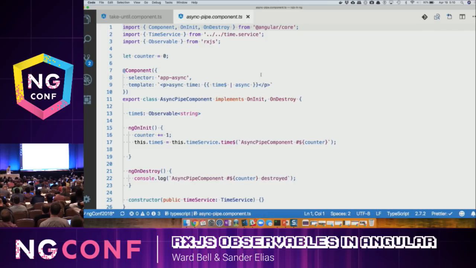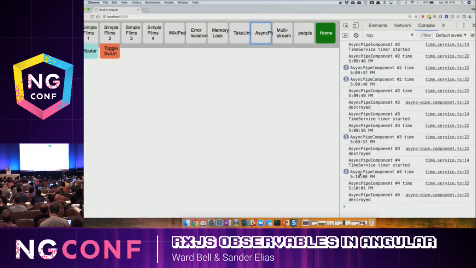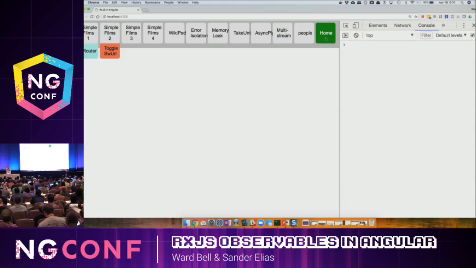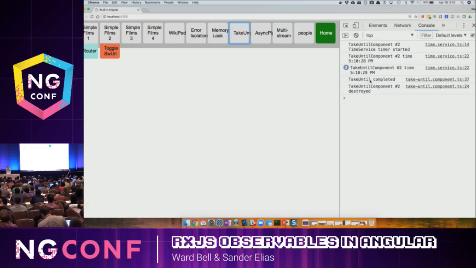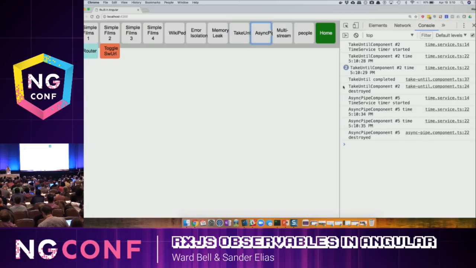Well, actually, the last complete didn't fire. The last line of the subscribe. That's true. Let's see what Xander's got in mind. We're going to do a takeUntil. You'll notice we had completed and then destroyed. When I do the async pipe, you'll notice that we just get destroyed. No completed.